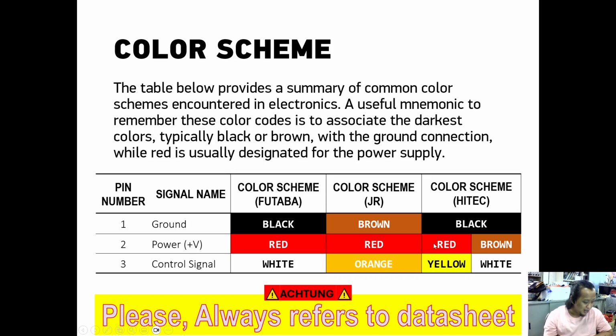And what we need to consider, if we want to connect a servo motor, is that we need to always refer to the datasheet.